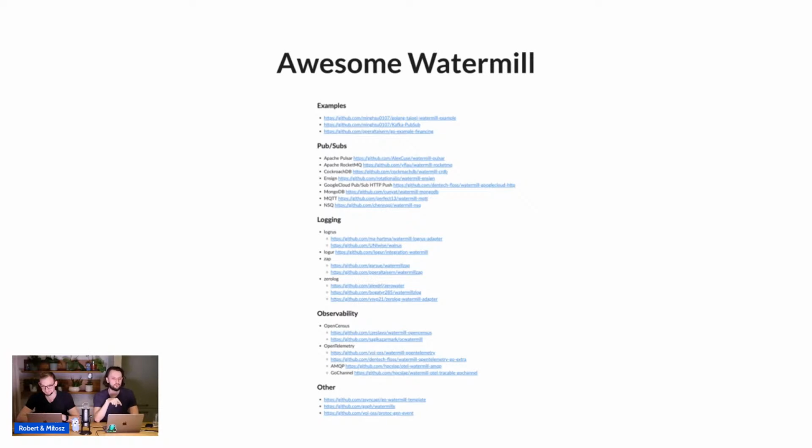If you have some repository that you think should be there, the documentation of Watermill is open source, so you can just submit a PR. At the bottom of the documentation page, there is even a link to edit the page. So if you have anything to add there, feel free to do that.